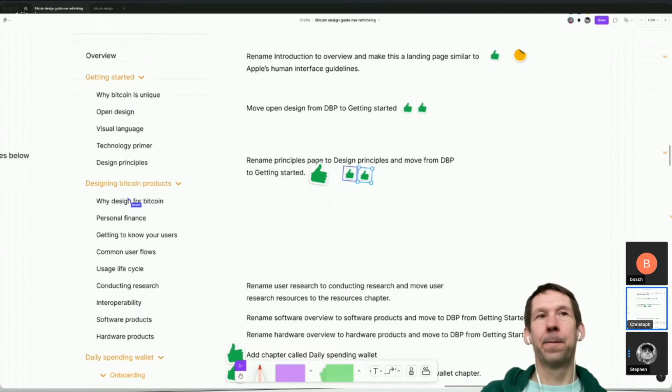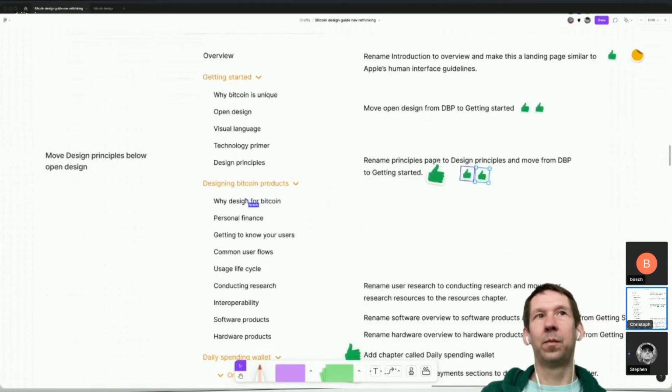Yeah, I almost think some of this stuff could go into getting started as well, because we had to think about this. I almost think of the designing Bitcoin products section.